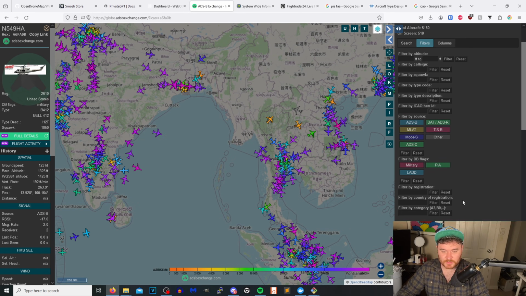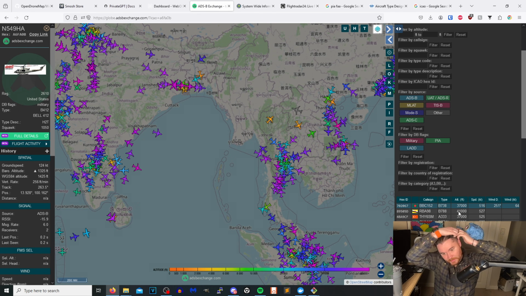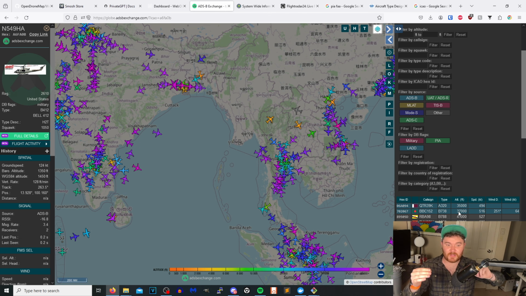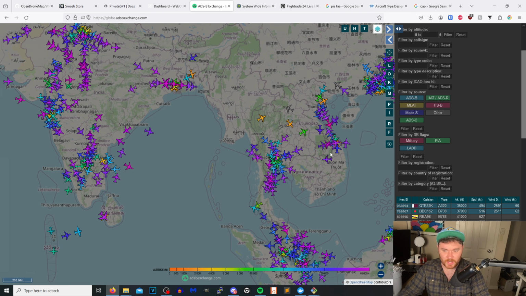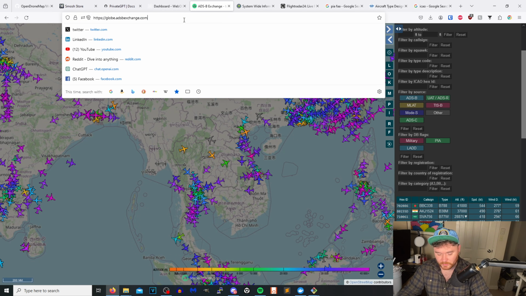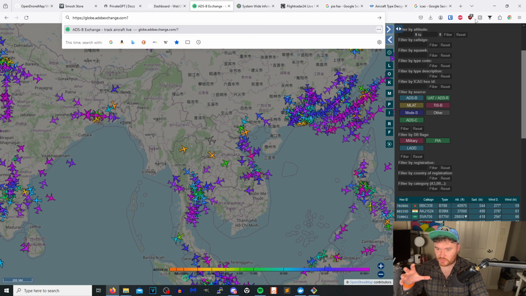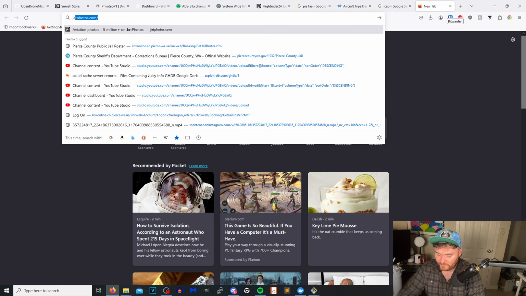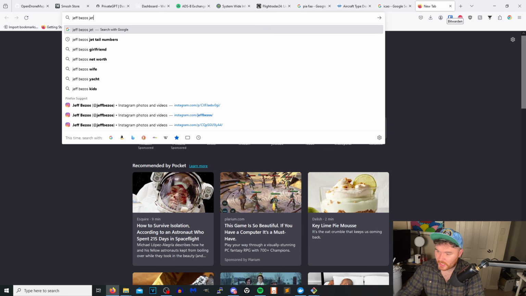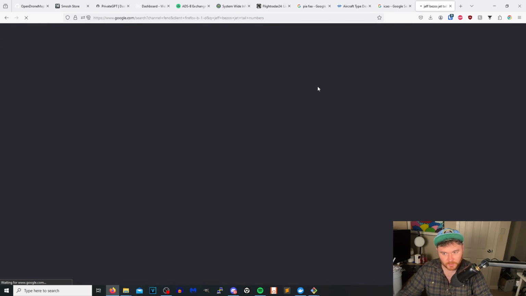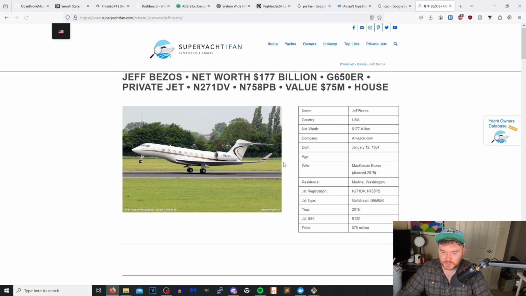Cool stuff. Now, there's one other thing I want to talk about, and that is the replay function. I think this is really important for OSINT individuals. So not only can you do this, you could do a few other things. So if you want to track multiple aircraft, let's track Jeff Bezos. So Jeff Bezos jet tail numbers. Look that up real quick. He has 2 of them, I believe. We have 2 G650s. We have N271DV and N78 Papa Bravo. So we'll take that and we'll take that.